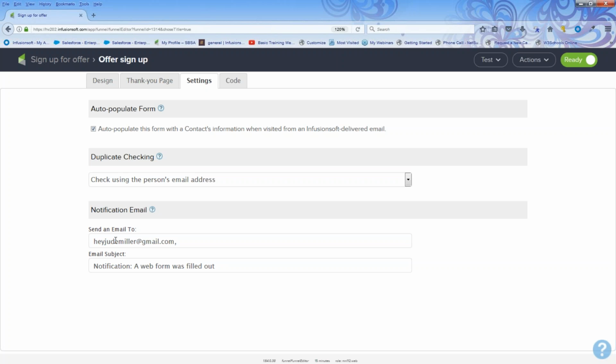Just put their email address and they will be notified, and everything that person put on that form will be sent out and you'll be notified. Judy Miller filled out a form for your free offers. Here's her name. Here's her email address. It will send you all the information that that person fills out. What will the email say? It will say a web form was filled out. You just need to add for my free offers.